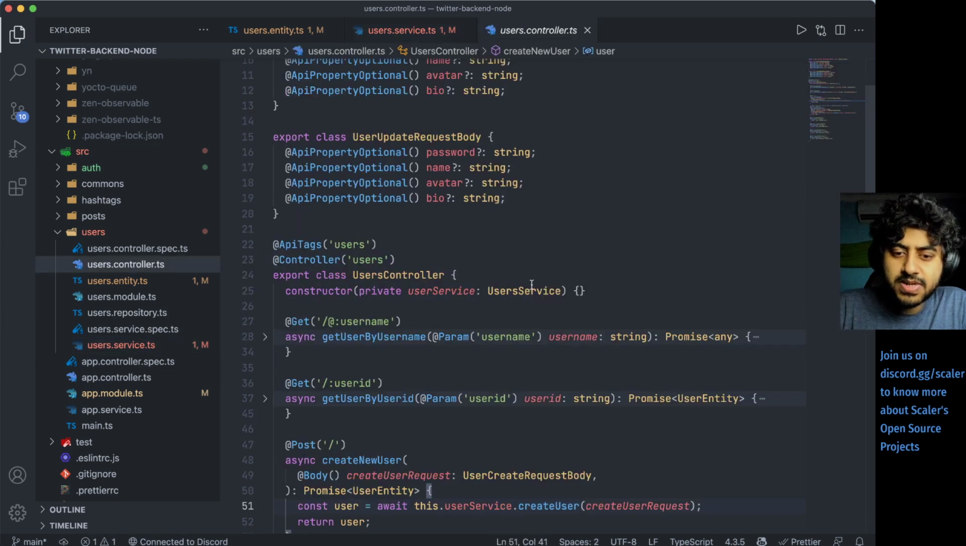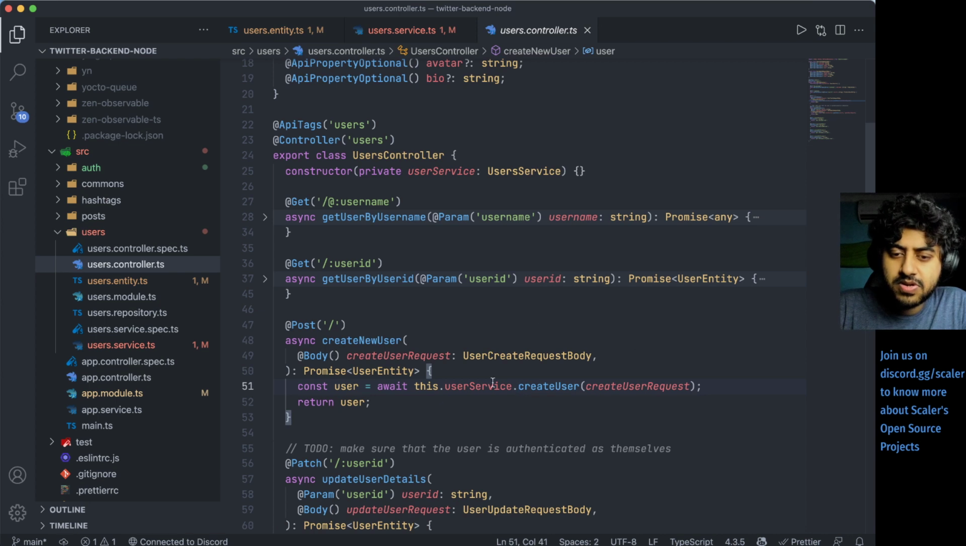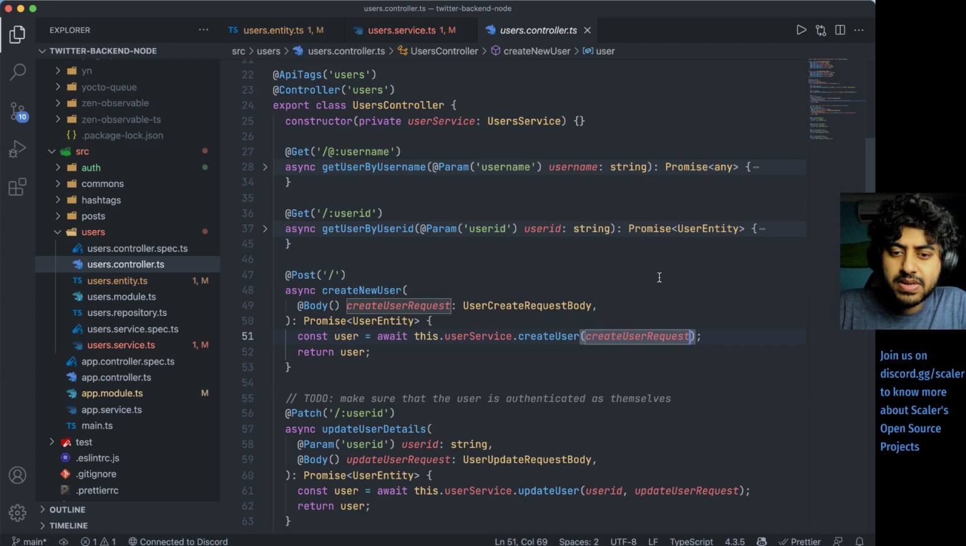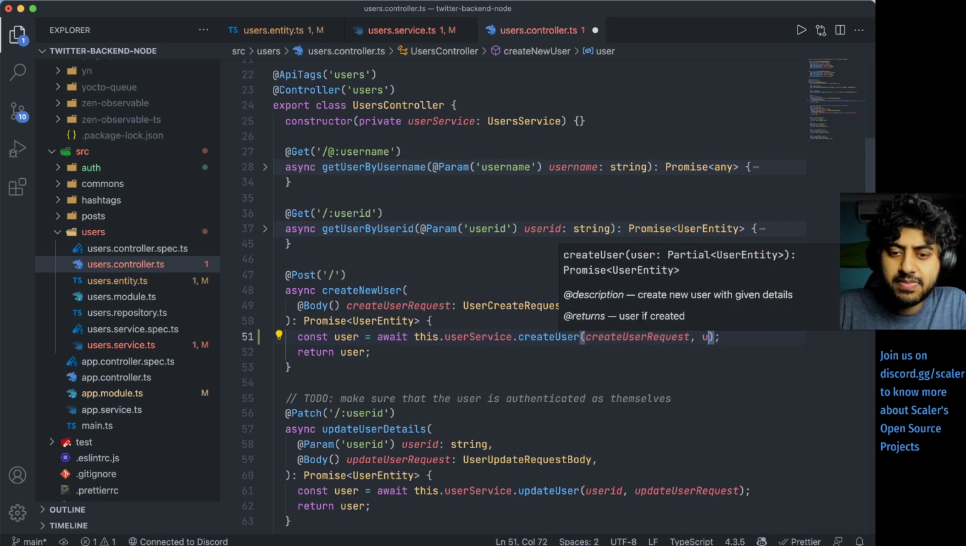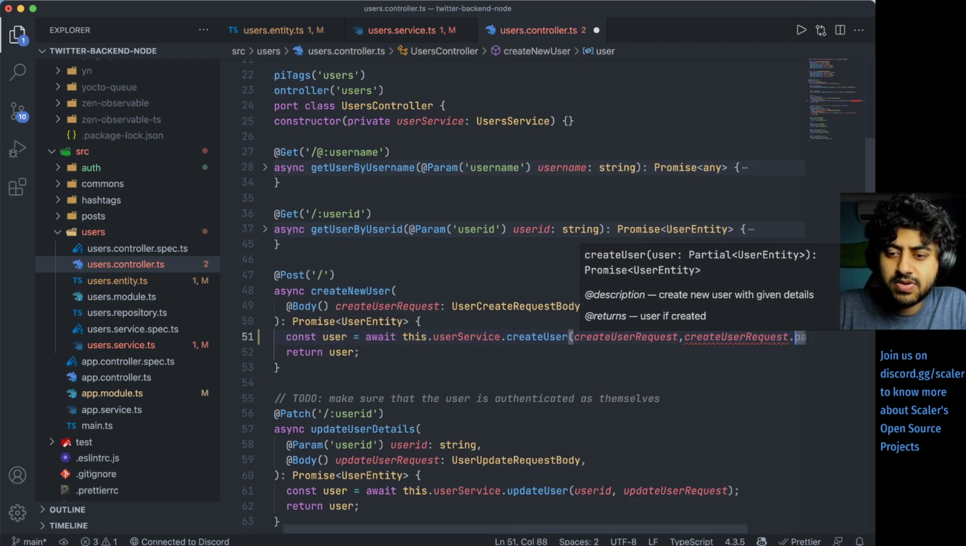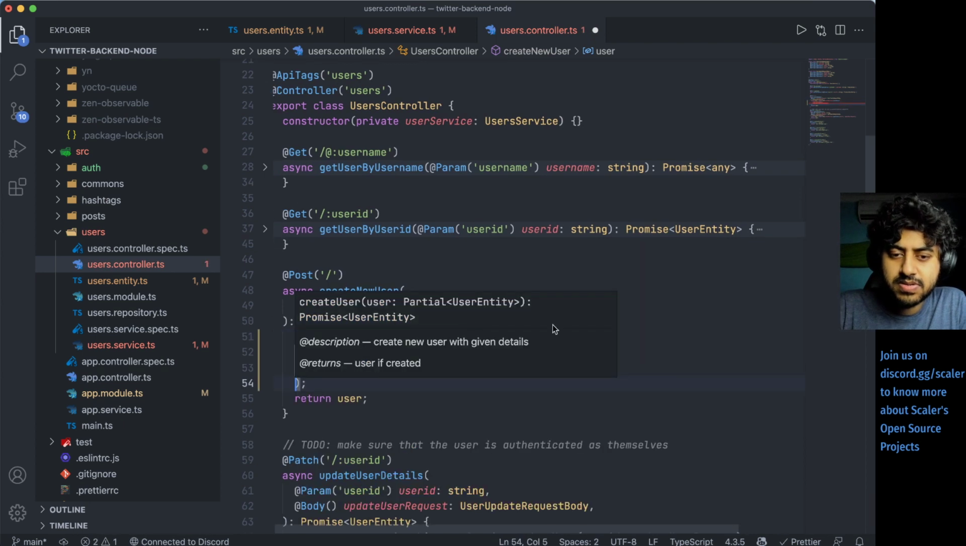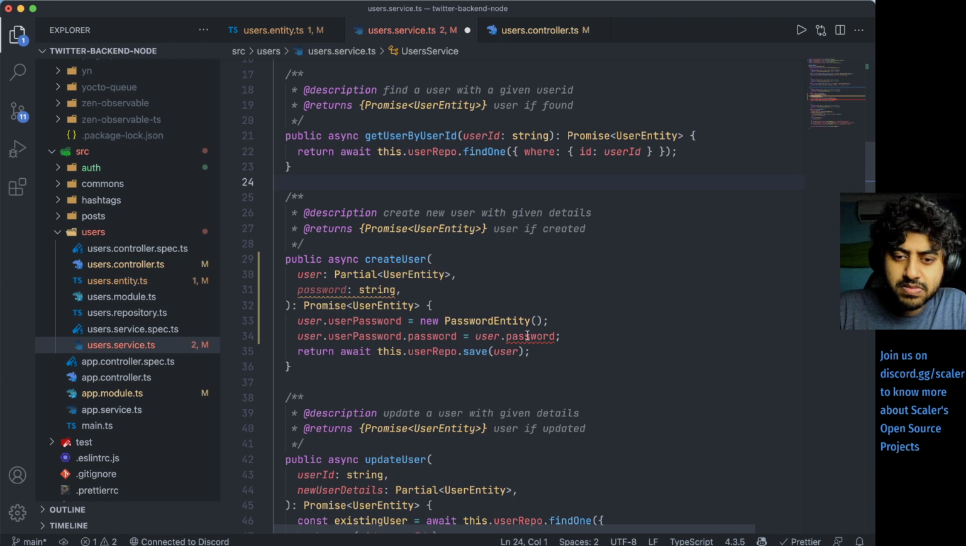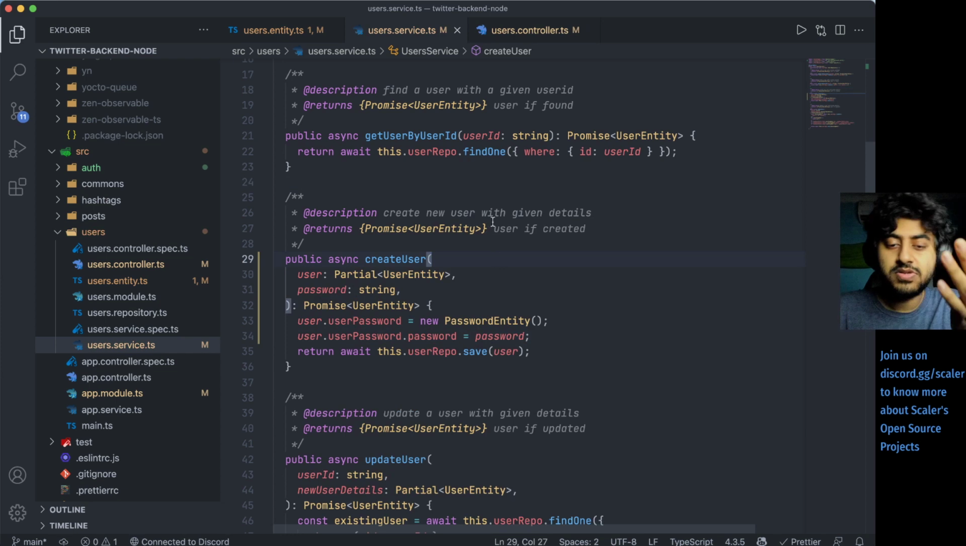So when creating a new user, we can pass a password as a string maybe. This.userService.createUser with createUserRequest, and separately the createUserRequest.password. If I try to create a user request just like this and save a user with a password, let's see whether that works or not.